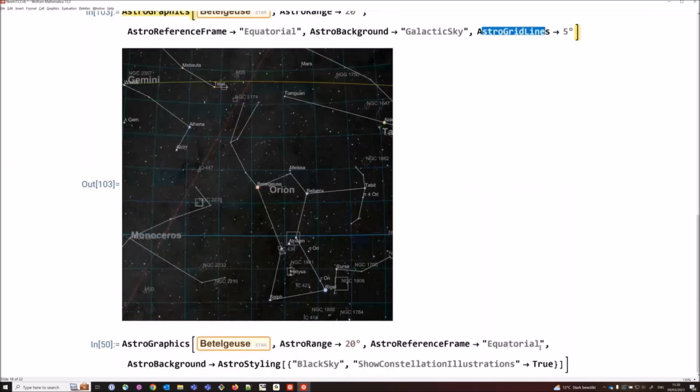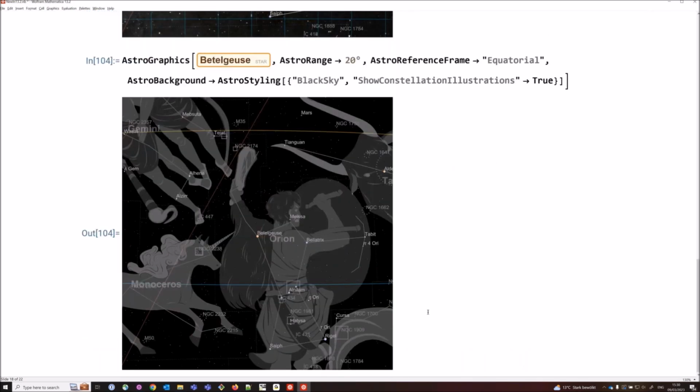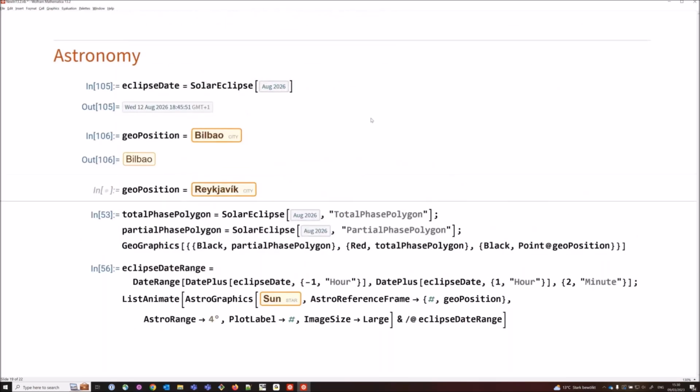And if you want, you can also show constellation illustrations. So maybe this is not that scientific, but also nice. So this is just another example here, what you can do with astrographics.